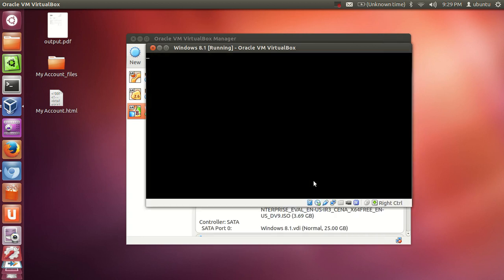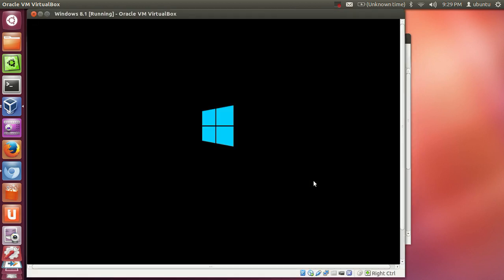Generally the installation of Windows 8.1 or Windows 8 takes about 30 minutes on VirtualBox. It depends upon how fast your computer works also, but generally it takes about half an hour. So you need to give half an hour to install 8.1 on your system. So you can see the installation has started now. It will take some time to start.